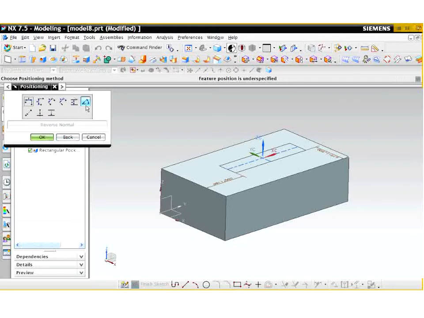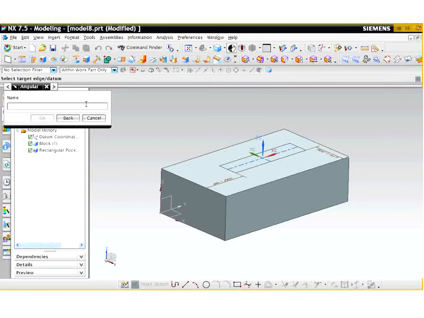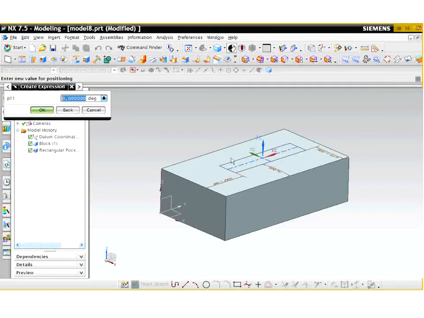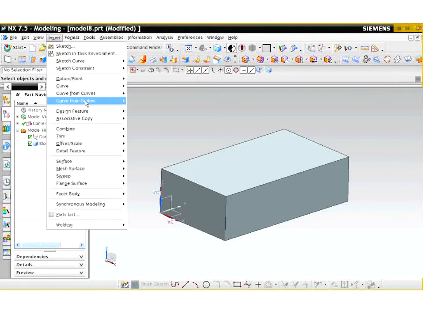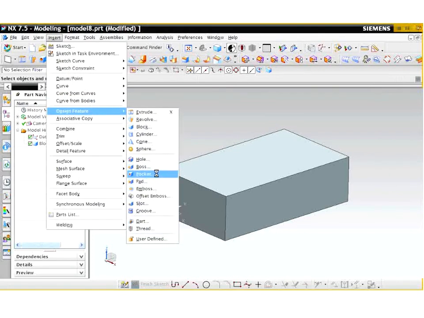Finally, what I'm going to do is select an angular option, and I'm going to select the angle between the edge here and the actual edge of the pocketing part, and I'm going to specify the angle in this case to be 20, and hit OK. So you see now what has happened is we've created a pocketed area, and we can specify some of the other dimensions here as we define our pocket.